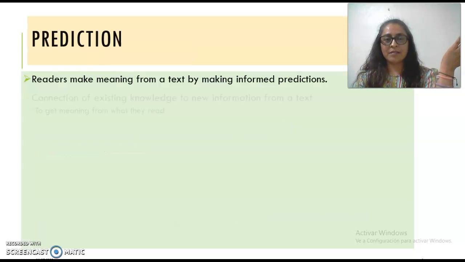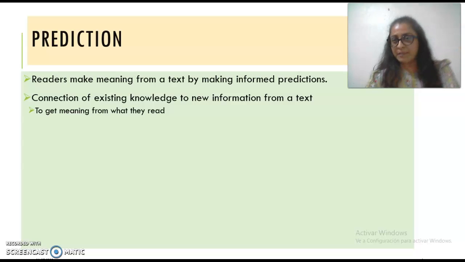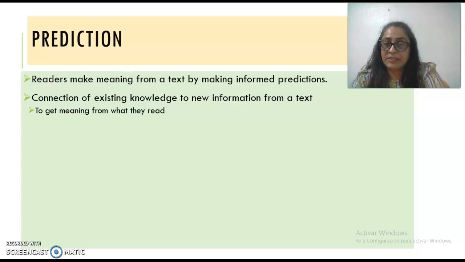Prediction. Yes. Readers make meaning from a text by making informed predictions. Based on what you have started reading, you can make predictions about what's coming next. And I will keep on using the Agatha Christie example. Her novels are full of enthralling events, and as you start reading her novels, there's a lot of information that makes you think, hey, what's going to happen next?